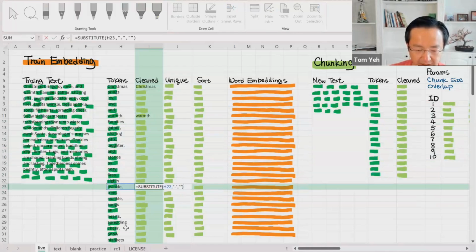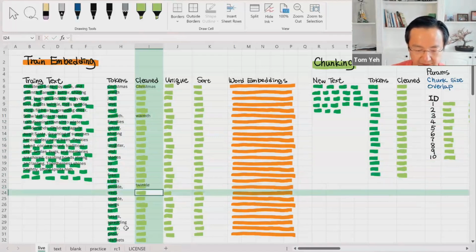Substitute doesn't take more than one word, so I can do a nested substitution again. This time I want to substitute all my commas with nothing. So this will remove the comma and also the period. You can imagine that somebody will write lots of this text processing routine in order to clean up.